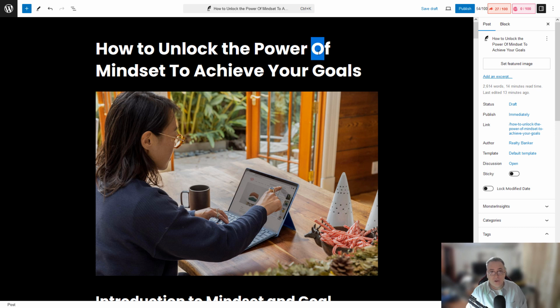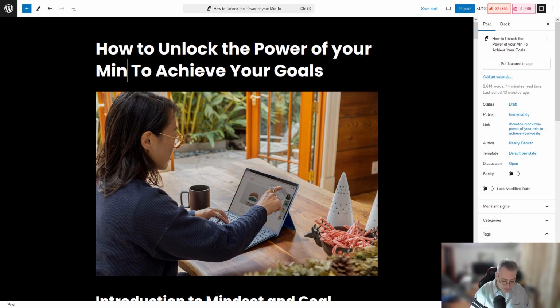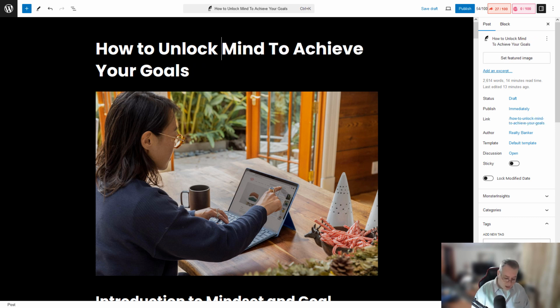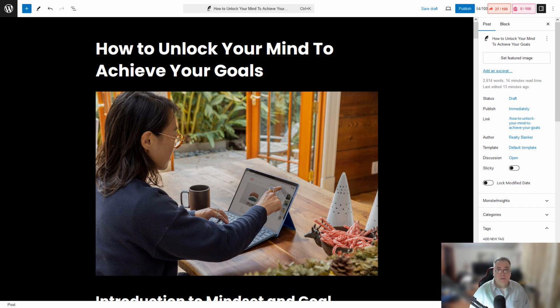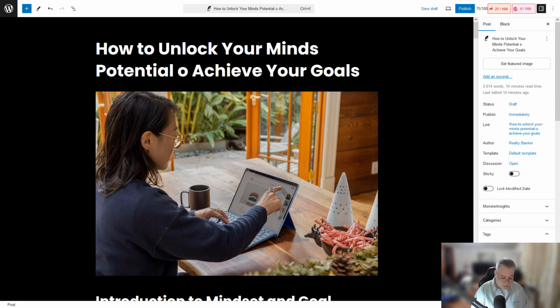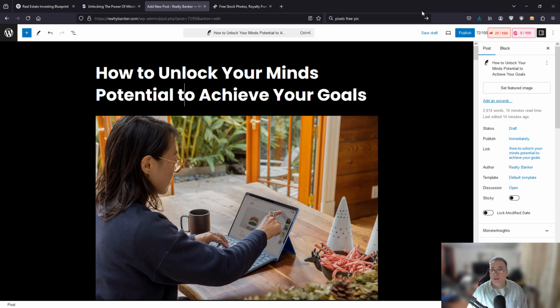The power, again, we're changing also some of this capitalization of your mind. How to unlock the power of your mind. Let's just shorten this down to how to unlock your mind's potential to achieve your goals. I like it. It's boosted us up to 72. It's above 70. Now we're just going to click Save Draft.